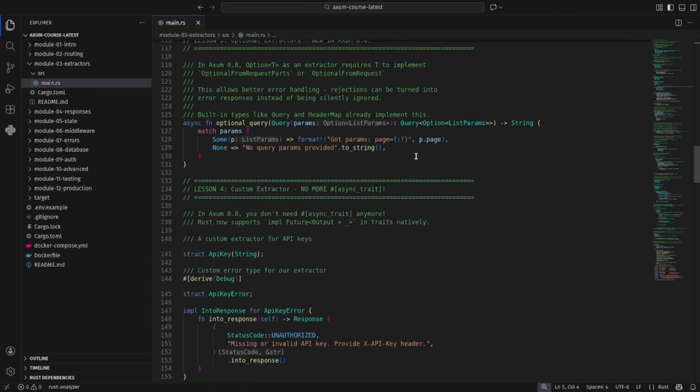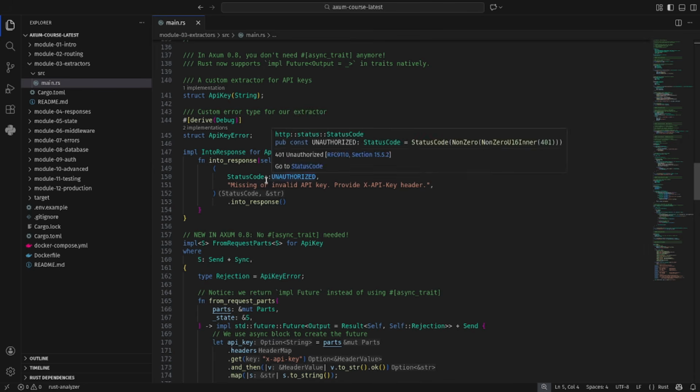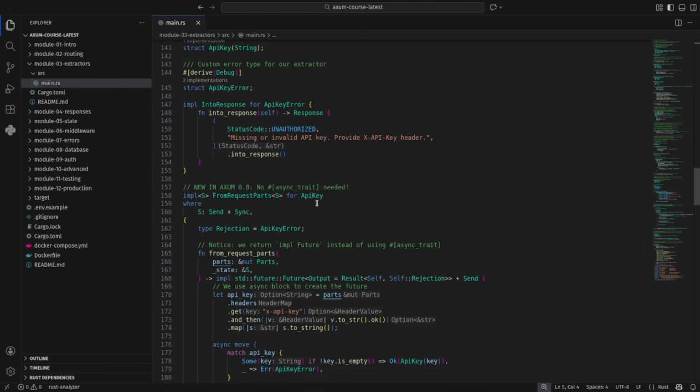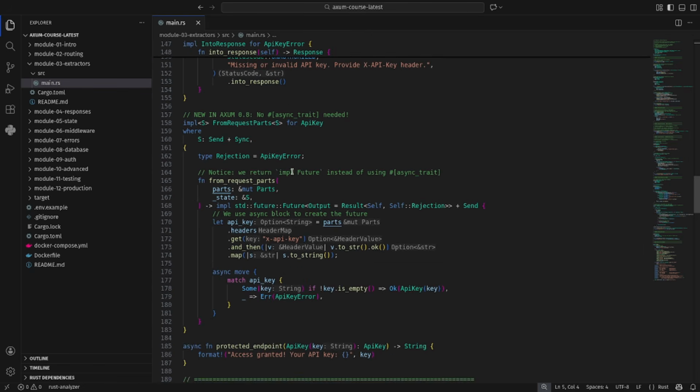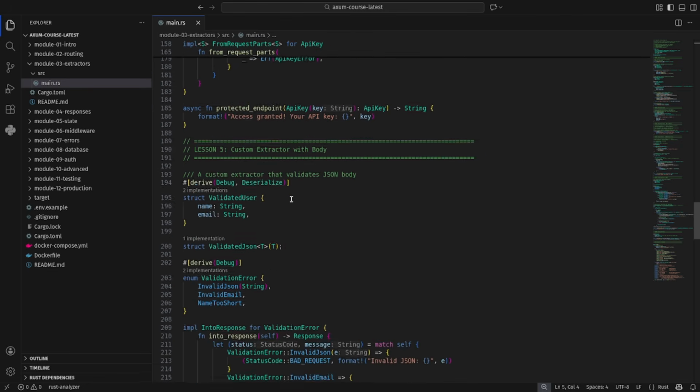Line 50 shows custom extractors. This is a big change from old Axum versions. We define an ApiKey struct that holds a string. We implement FromRequestParts for it. This trait lets Axum use it as an extractor. In old Axum, you needed the async_trait macro. Not anymore. Rust now supports native async traits. Look at line 60, just async fn from FromRequestParts, no macros.